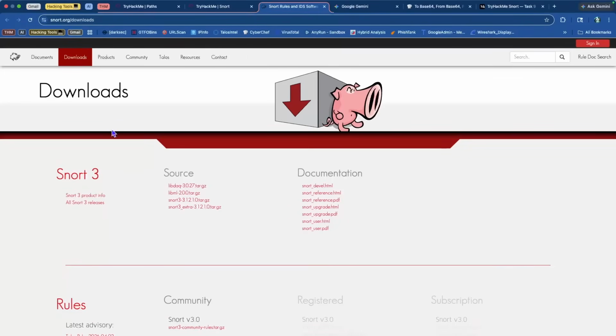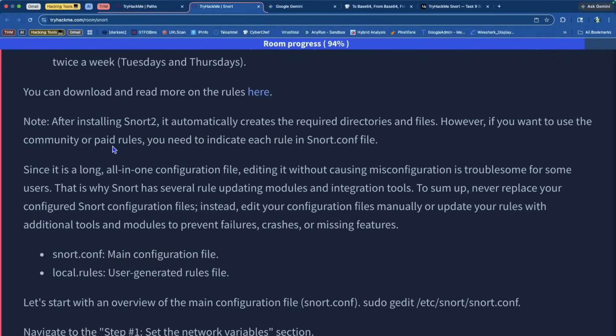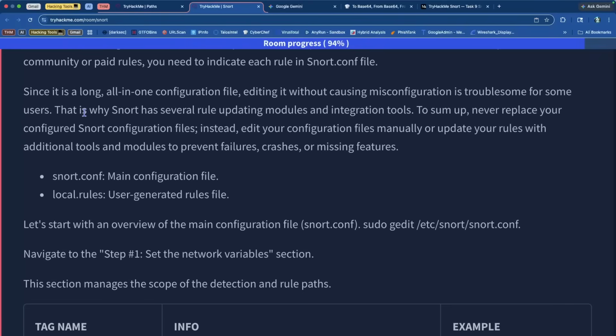Snort.org/downloads is what it is. And ever since they created this room, obviously, there is now a Snort 3, so you can learn more about Snort 3 and all of the new features associated with it. After installing Snort, it automatically creates the required directories. If you want to use the community or paid rules, you need to indicate each rule in the configuration file. It's a very long all-in-one configuration file.